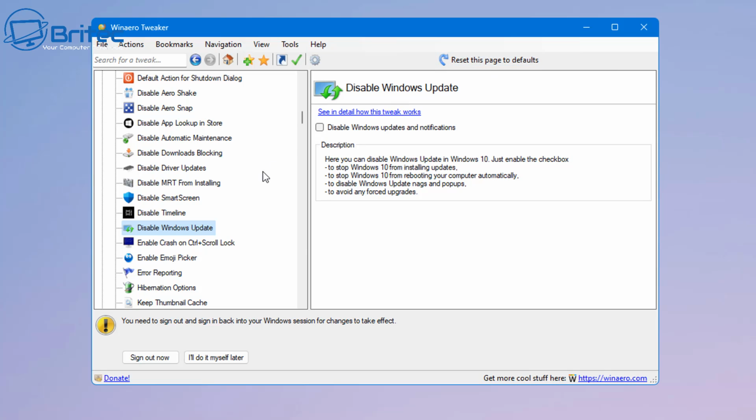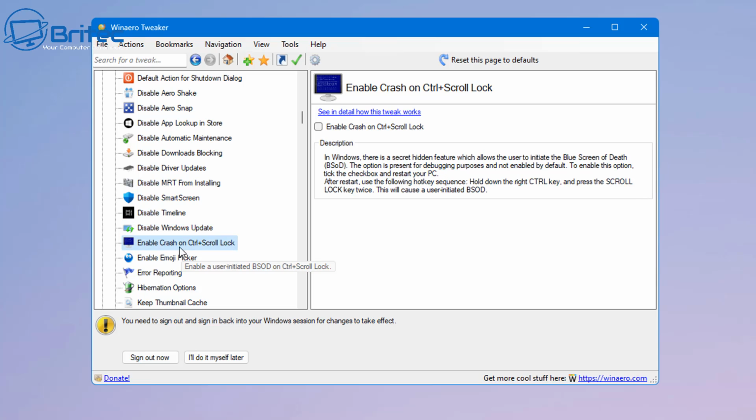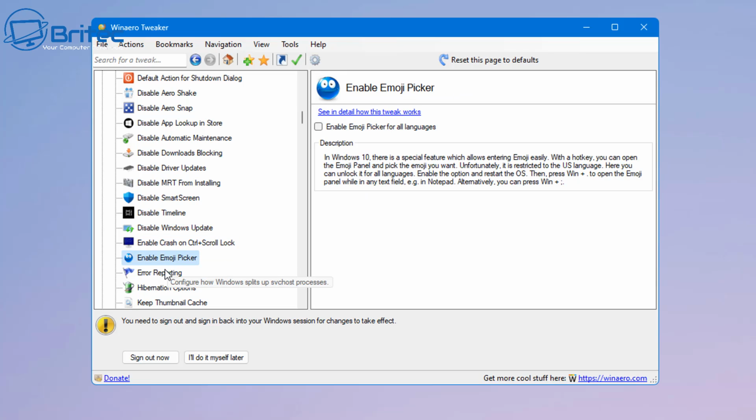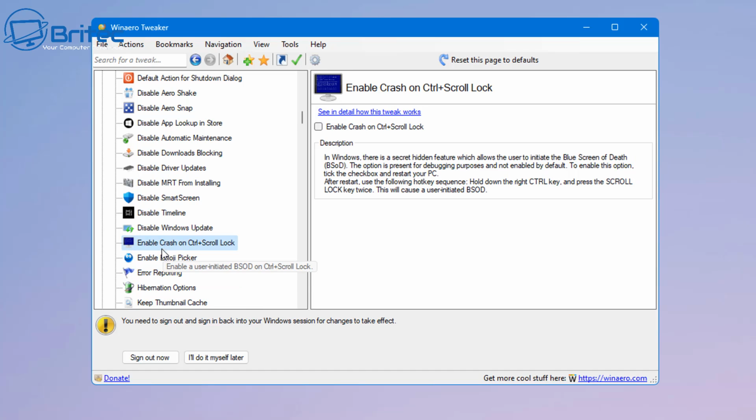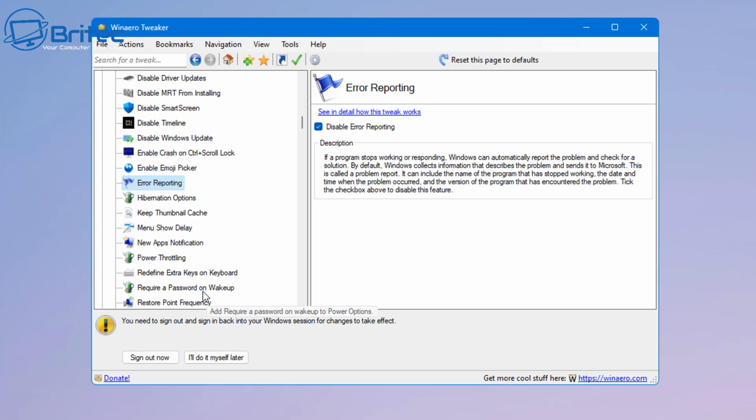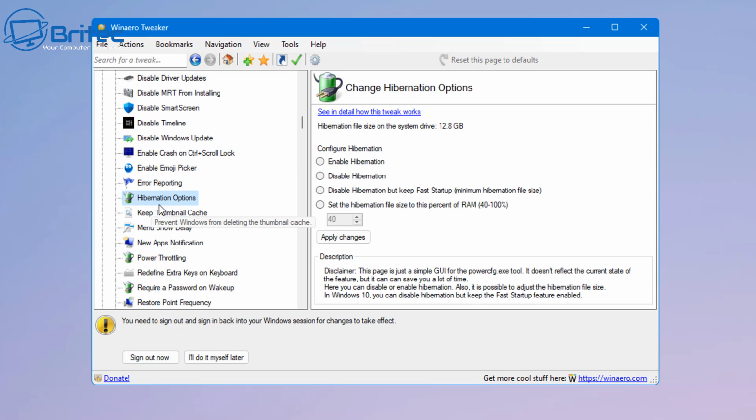You also got this little reset page to default section up on every section. So if you want to go back, you just push that reset to defaults and it will all go back to default settings. There's a bunch of other ones inside here like error reporting and enable other things like crash and Control-Alt-Delete and screen lock and things like that. You can set all that inside here as well. We've got keep thumbnail cache, hibernation options inside here. So if you want to disable all that sort of stuff or enable it, you can do.